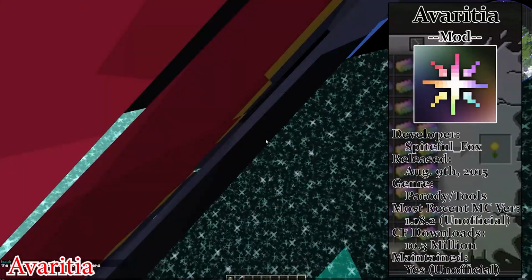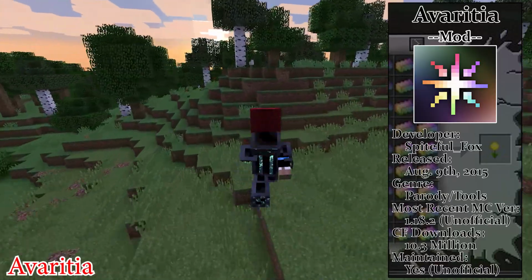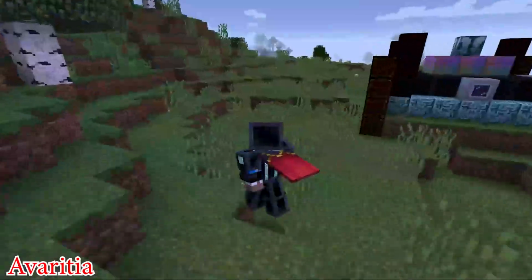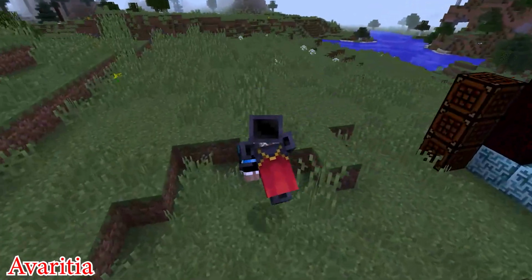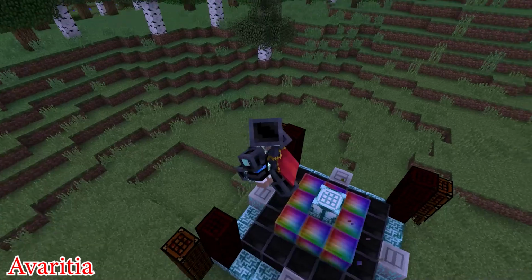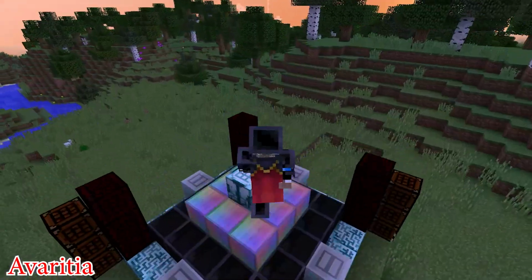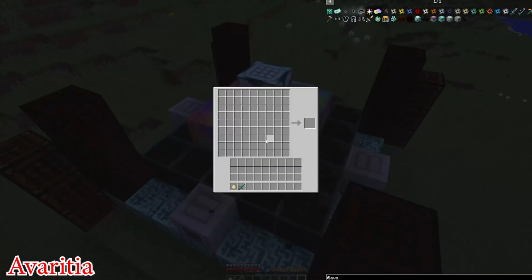Avaritia is a self-described parody mod that adds extremely overpowered items to the game, like a one-shot sword, armor that makes you invincible, and a pickaxe that mines out several thousand blocks at once. The mod is quote-unquote balanced because of how much effort it takes to obtain these items, requiring hundreds of thousands of diamonds, iron, and basically every other valuable material you can think of, especially if you have other mods installed.